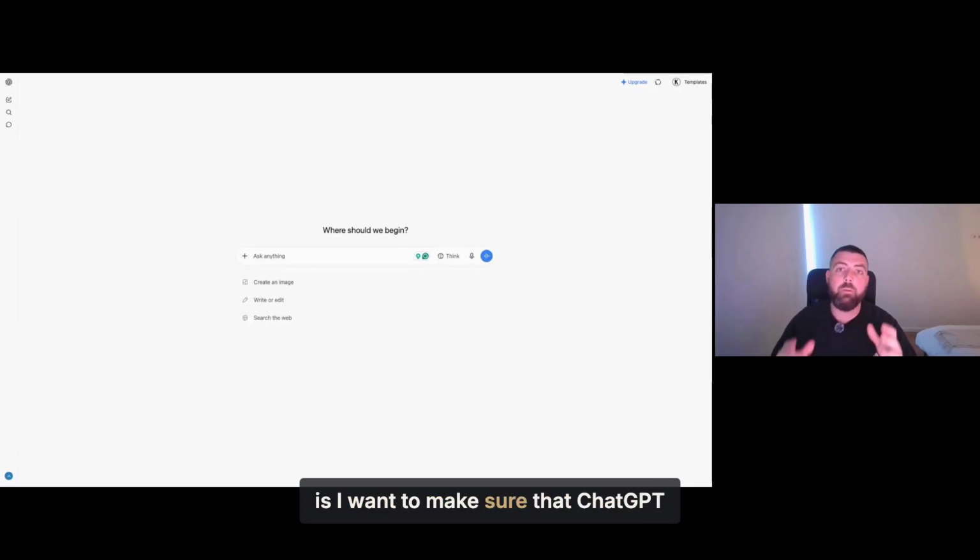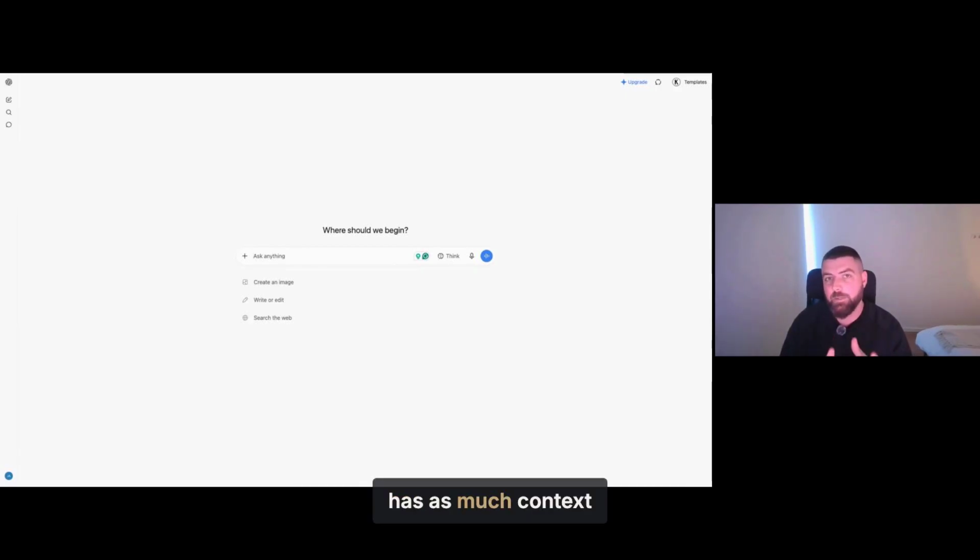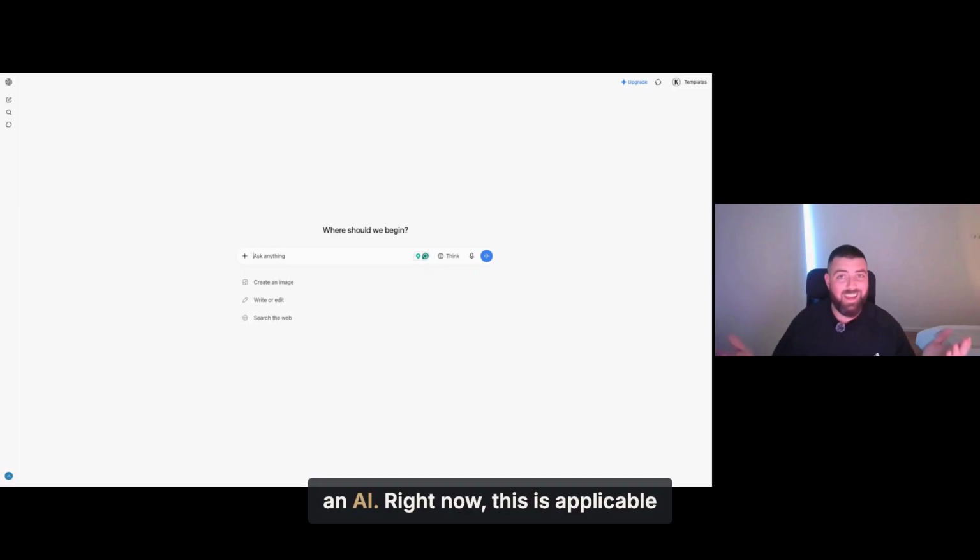Now, what I want to do is make sure that ChatGPT has as much context on me, where I'm at right now, what I'm doing right now, and what my goals are right now, so that it can provide the best output that I could possibly want in terms of engaging with an AI. Right now, this is applicable for all AIs. You can jump into Claude and you can do the same thing under the custom instructions section.